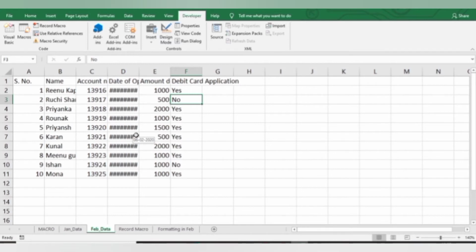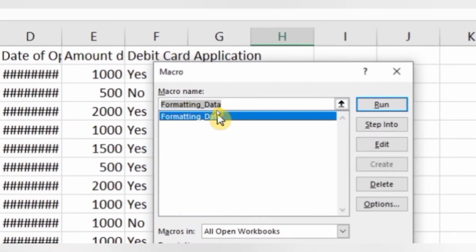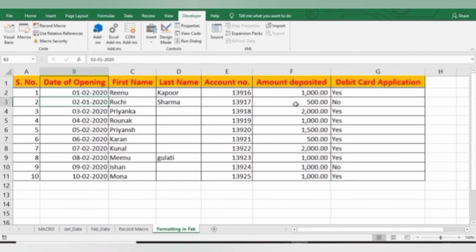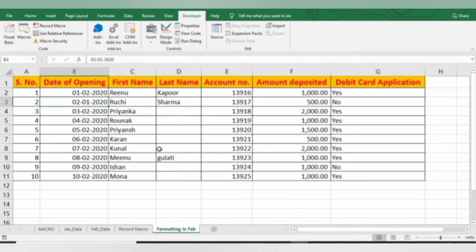Now for providing the same format as January, I will again go to the Developer tab, select Macros, then simply select Formatting_data and click Run. As you can see, in a fraction of a second my data is converted into a proper readable format, which is the same as January. This is my January data in a proper format, and this is my February data in the same format as January, in a proper readable format.